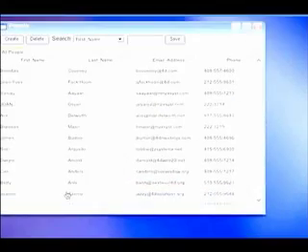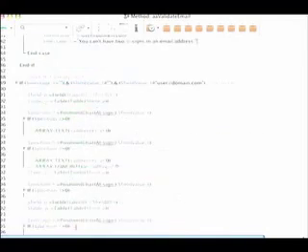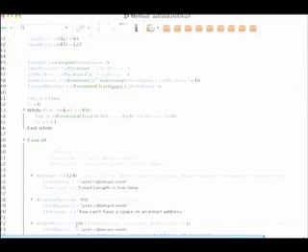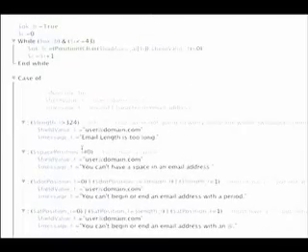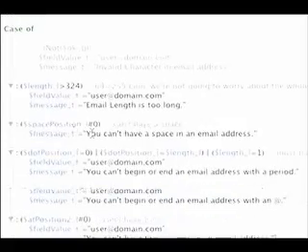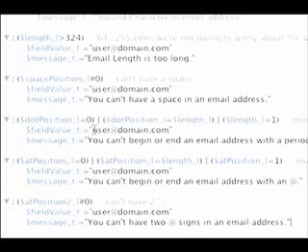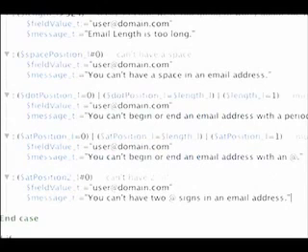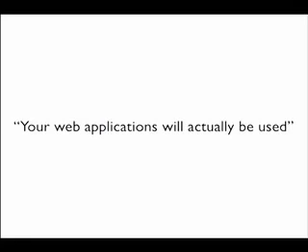Let's have a quick look at the code. Here is our AA validate email. It's just a standard 4D method. And you can see here we just customize our message depending on the way the data is entered. Very simple, very quickly. 4D Ajax Framework allows you to build applications that will make your users productive. And in fact, 4D Ajax Framework ensures your web applications will actually be used.